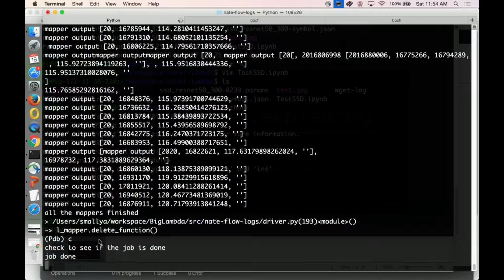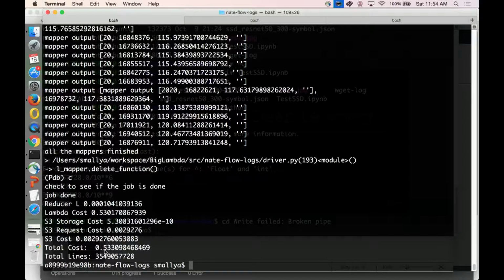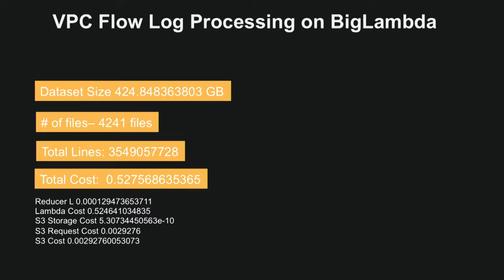And it just collects the stats here. As you can see, we processed 3.54 billion lines, and the cost, more importantly, here. So we ran in 2 minutes, right? 420 gigs of data processed in 2 minutes, and the total cost was 53 cents. So for tasks that are massively parallelizable, where the map task is the bottleneck, this paradigm seems to work really well.